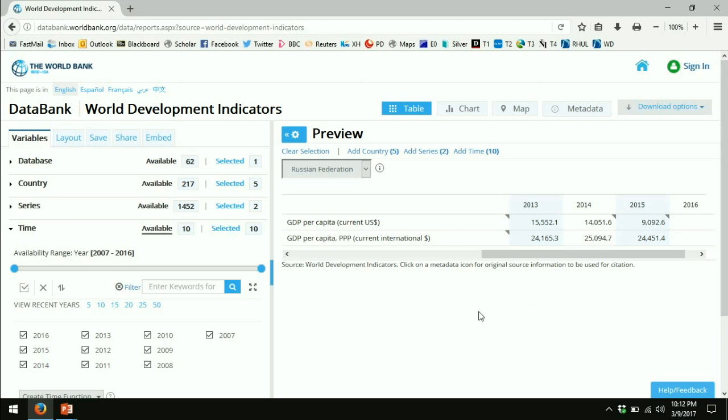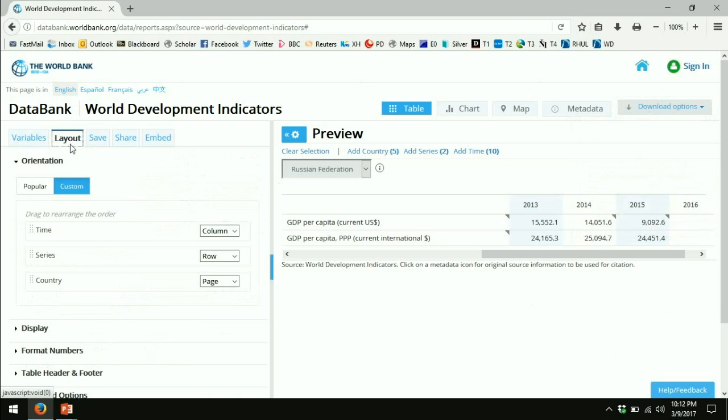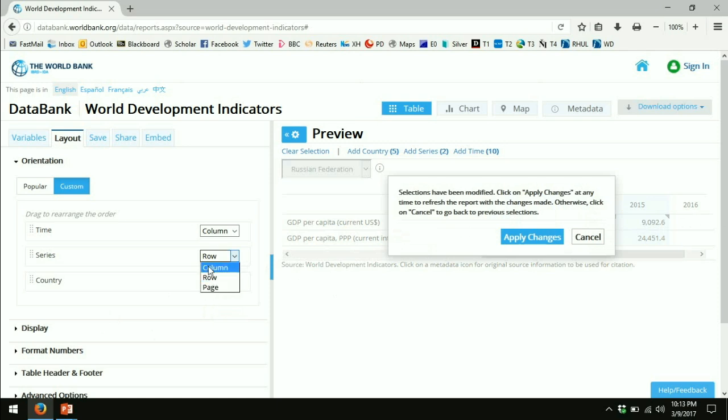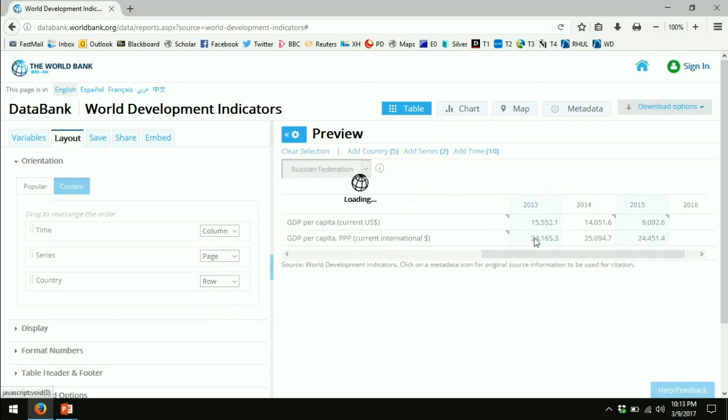All right. Well, I could download this data just by going to Download Options and choosing how I would like to download it. But first, I'd like to demonstrate how you can reorganize the data to look at it in a different way. I'm going to switch from the Variables tab to the Layout tab. And I'm going to choose a custom layout. I like having the time on the columns, that's fine. But I'm going to change the country to the rows and the series to the page and apply changes.